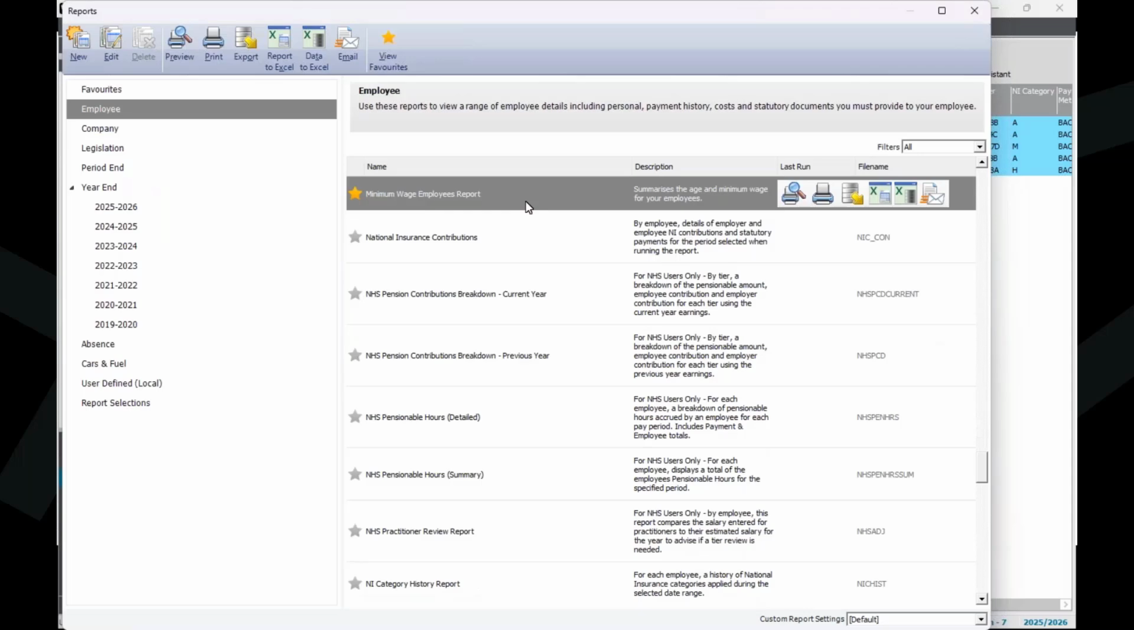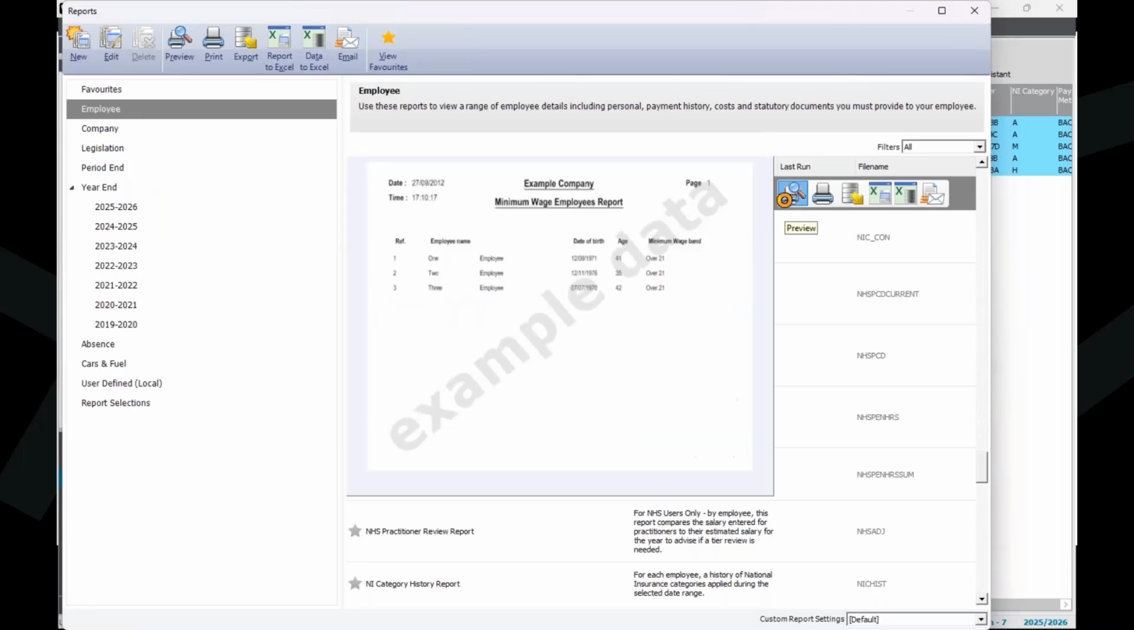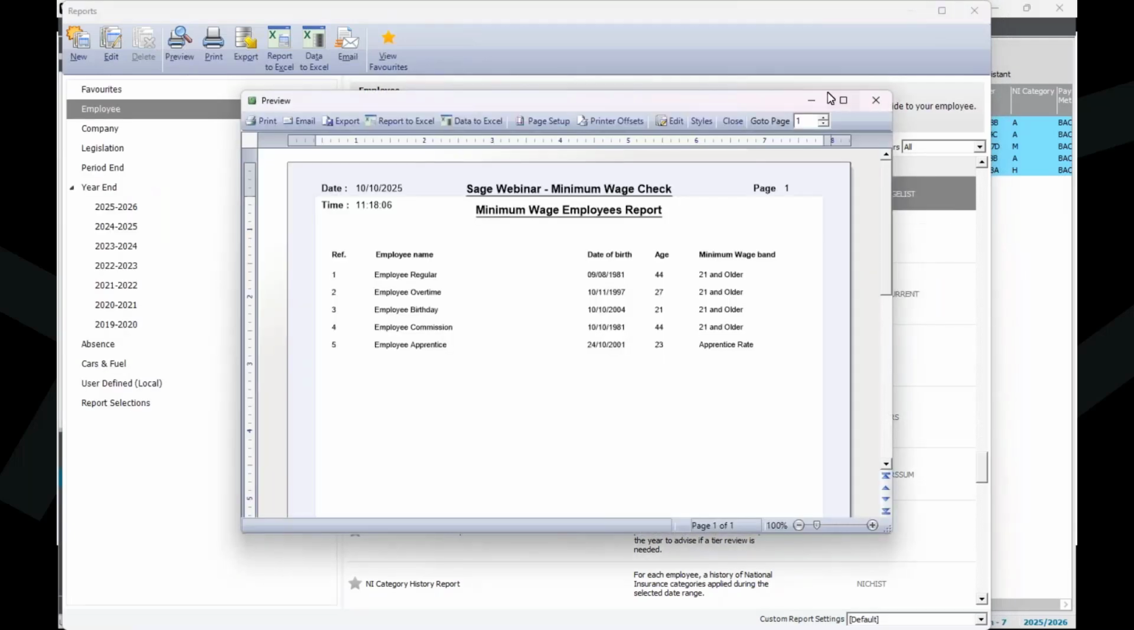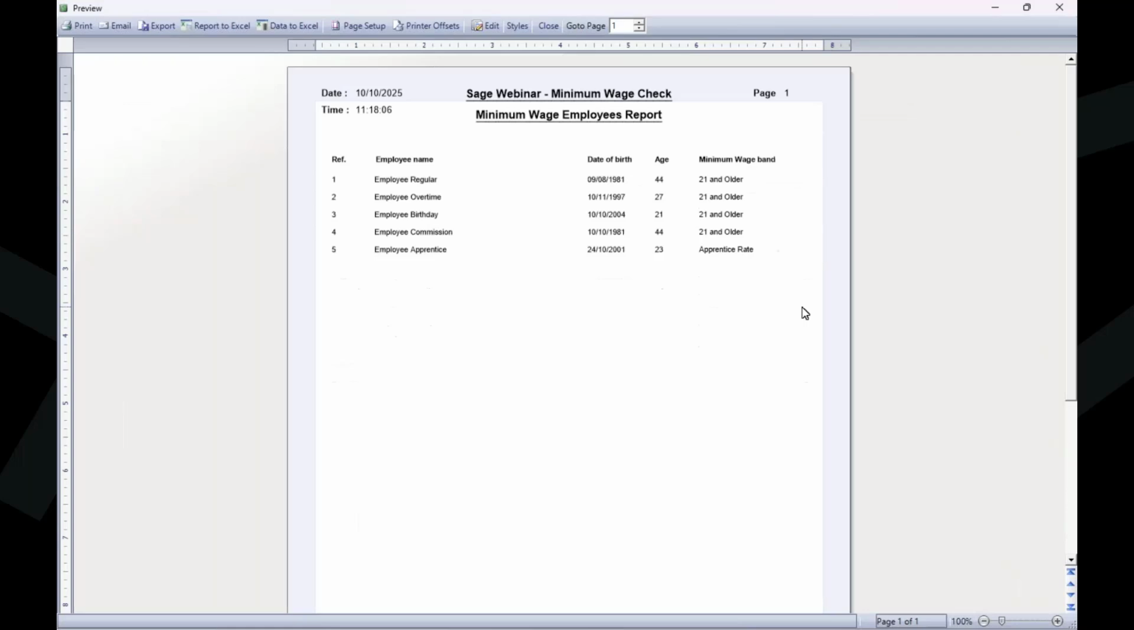This minimum wage employees report. So now that I've flagged my employees for the check within their record, if I go to preview this now, just make that a little bit bigger for the demo. What you can see is it's going to tell me exactly who is flagged for the check. It will give me their date of birth and their age, and also what band they fall into as well. So really handy if you do have a larger payroll.